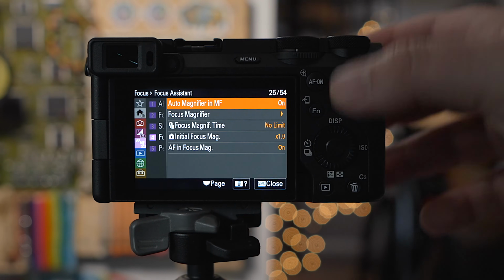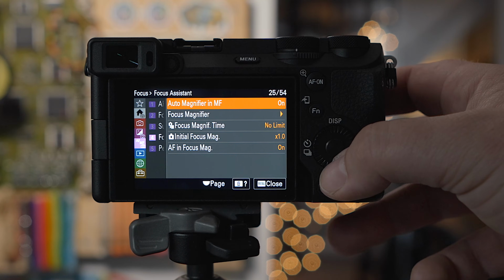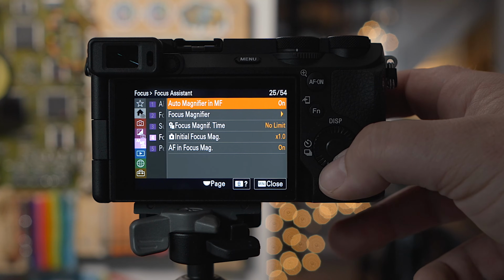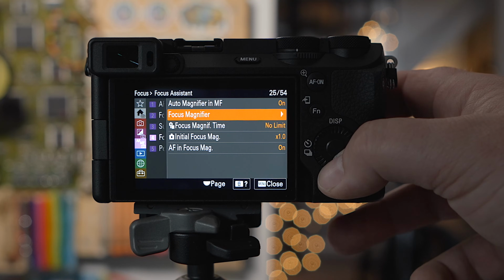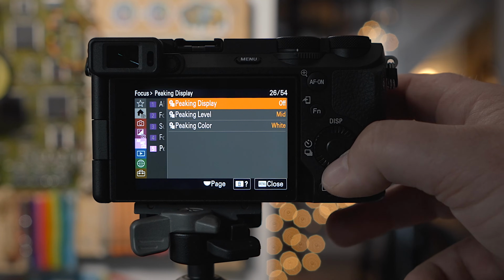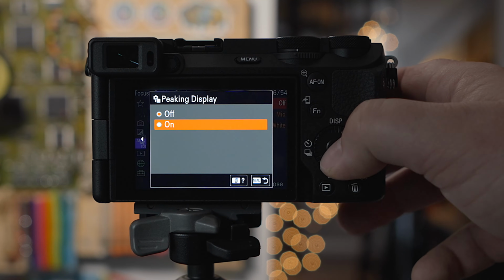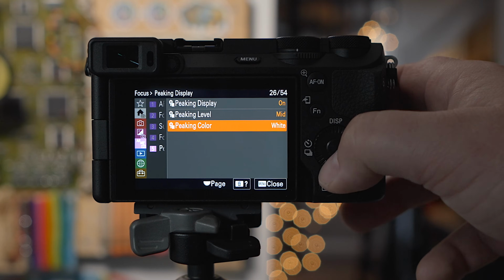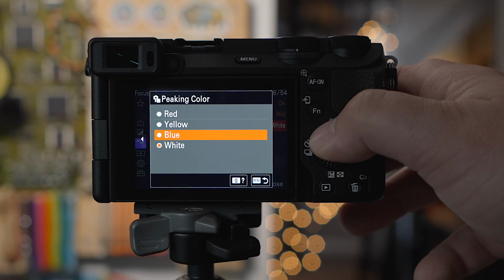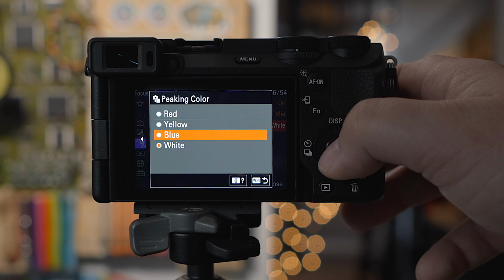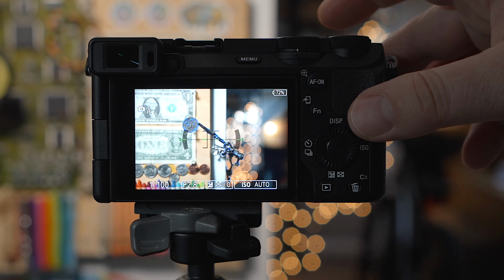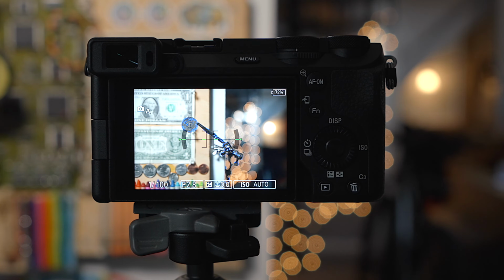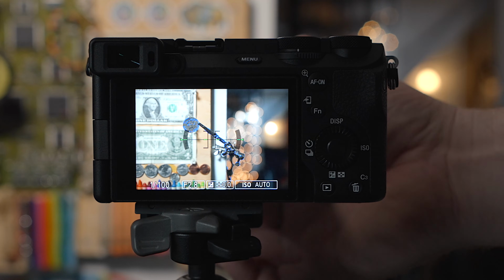Now, another tool for manual focus, if you go in here for focus assist, you have focus magnifier, which is what I just showed you, but you have peaking display. Now if I turn this on, and let me just change the color to like blue so it's a little easier to see. Alright, there you go. That's pretty cool, right? You can actually see the blue on the quarter.